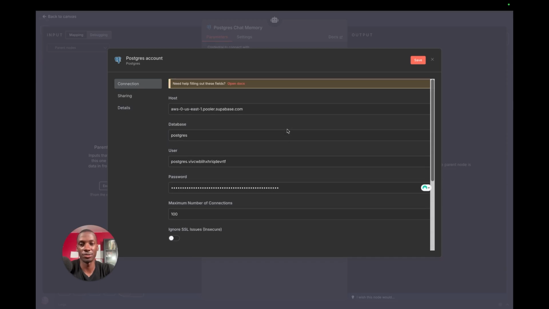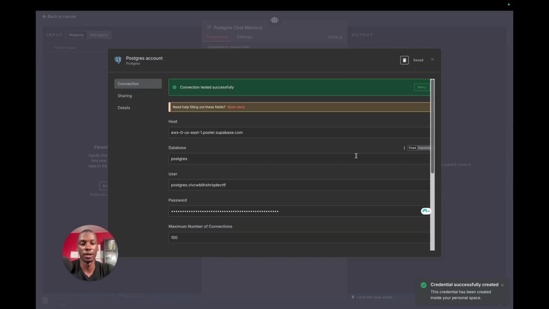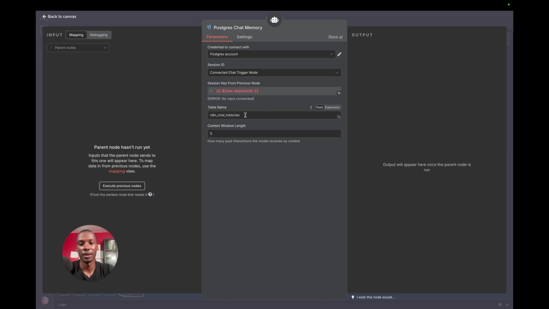Okay, so I've grabbed my password, I've inputted my password in here, and then I'm going to click save in the top right. And you can see again, my connection has been tested successfully. So now I have this set up.